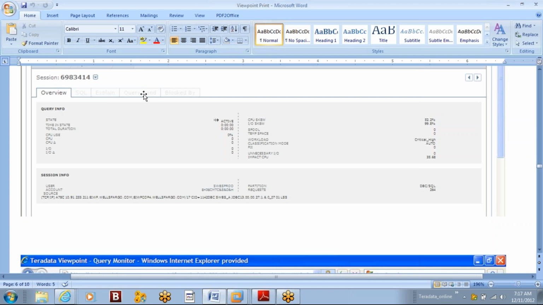Query band is the partition, the work group partition to which it belongs. And blocked by: if this particular SQL is blocked by any archival programs or restore programs, it will show you that it is being blocked by a lock on the table. If it is being loaded by MultiLoad or FastLoad, then all the locks are implemented on the tables, and at the same time if you are executing this and it is in the delay queue, you will get to know which is blocking this particular query from being executed.